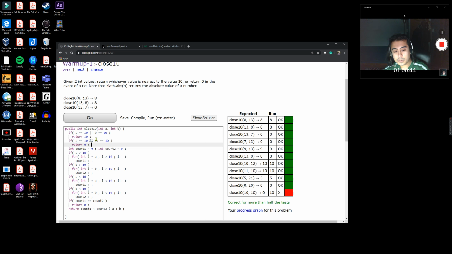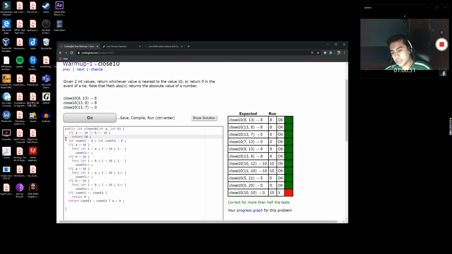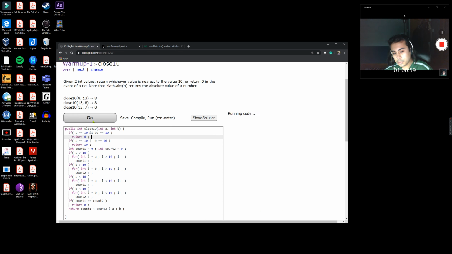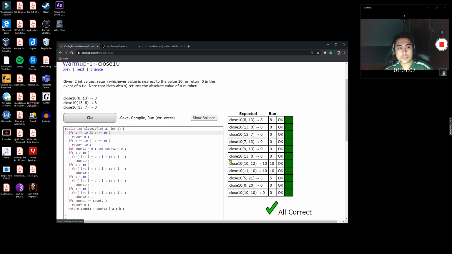I wonder why this returned 10 though. Oh, because I know why. It returned 10 because this condition is right here. So if I want this one to work this way, I'd have to put that condition up here. Correct.